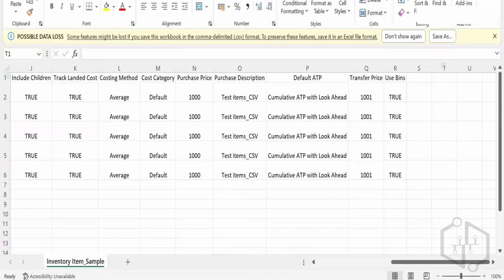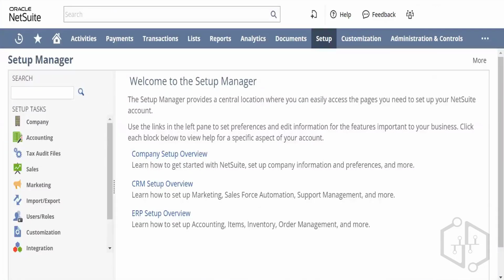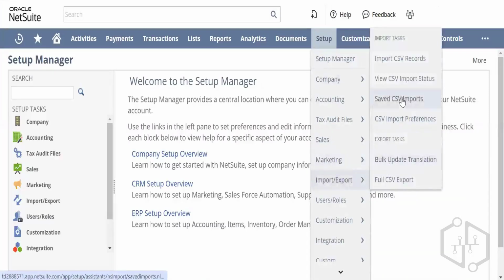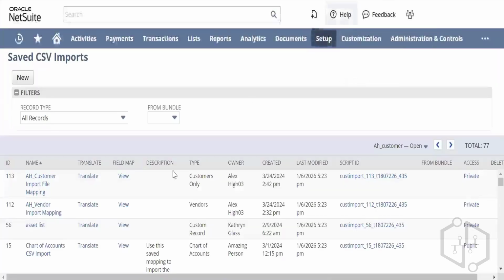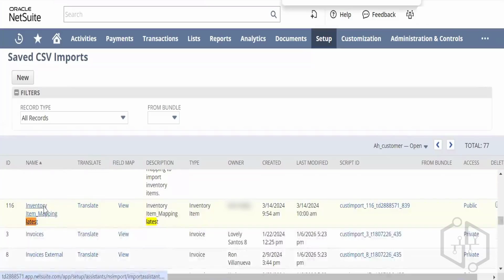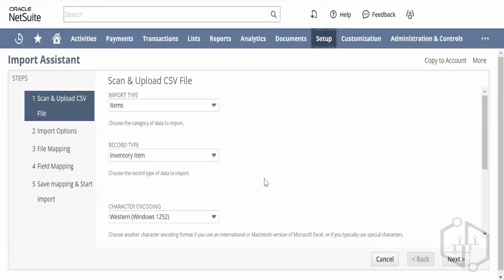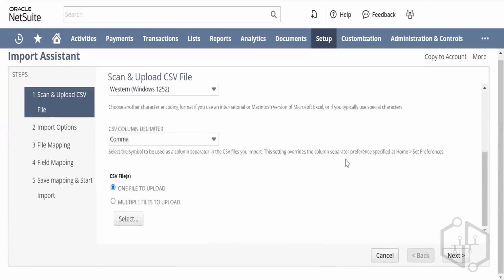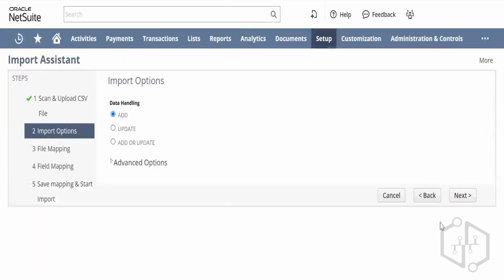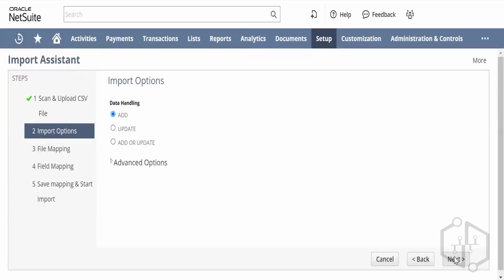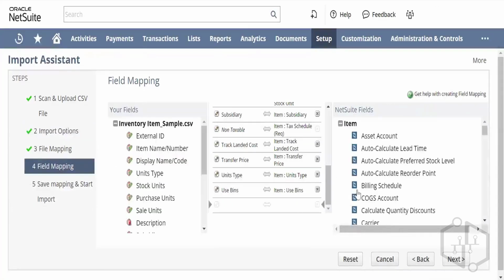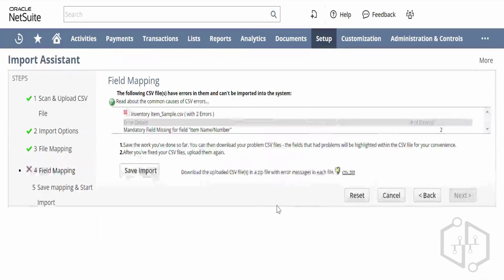So let us go back to your imports, saved CSV imports. Okay, latest one. Let's pick it up. Upload your file. Next, just add. It's okay. Next, this time everything will be defaulted. Click on next and hold on.